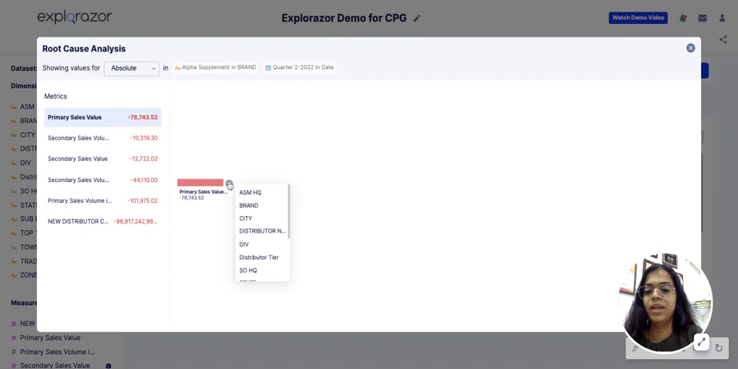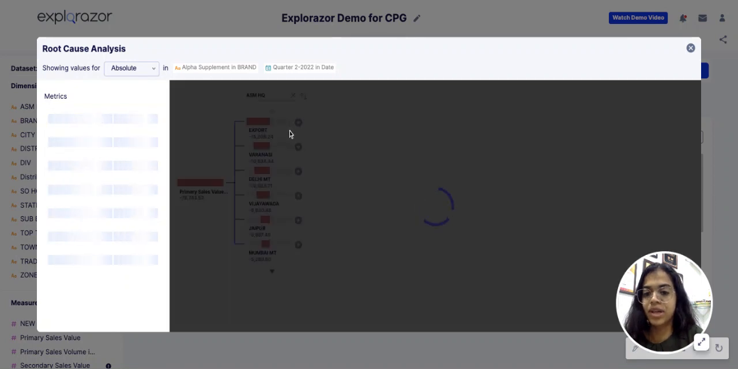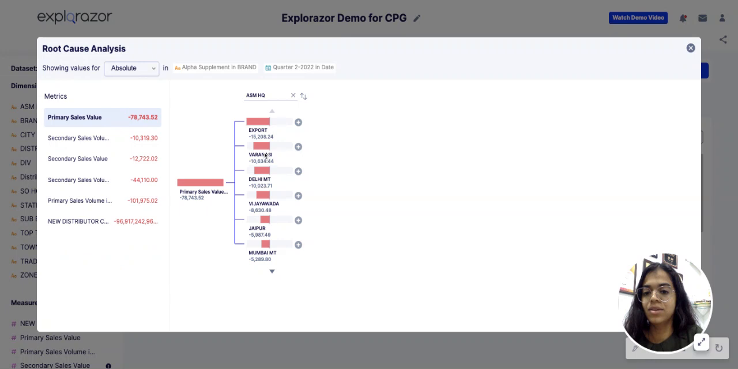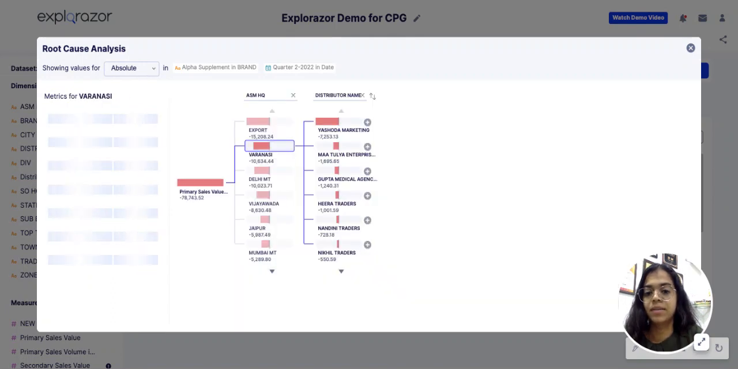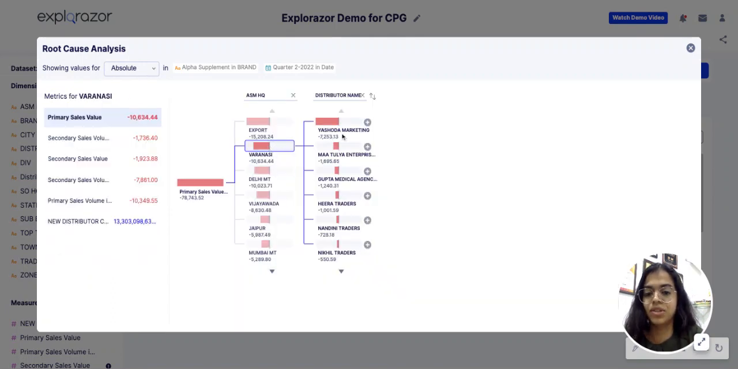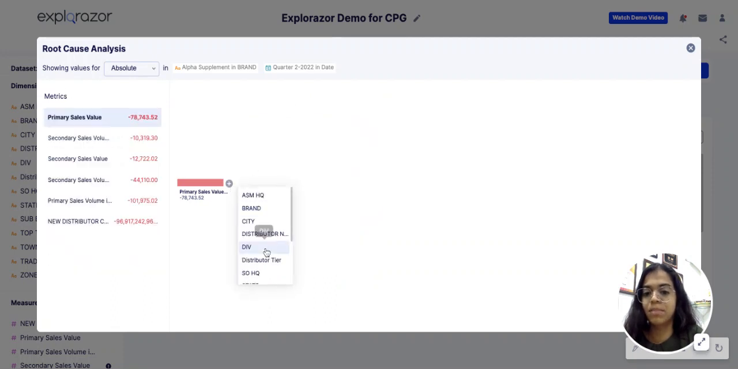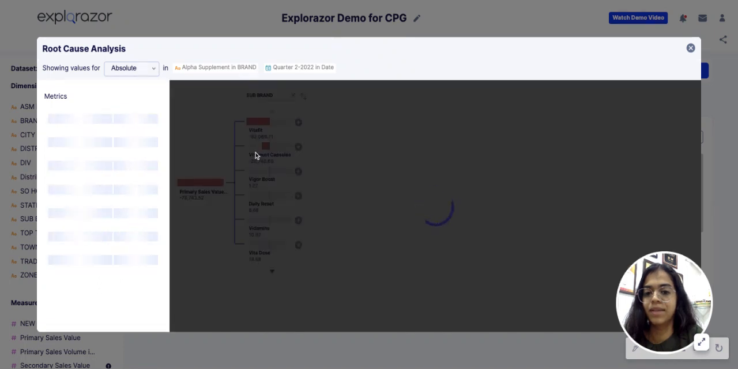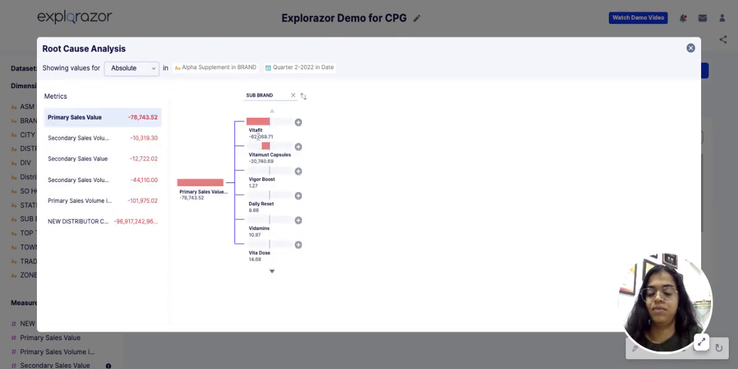So I have data at ASM level. So I'll check out what are the ASMs that have been lagging. So I see Varanasi, Delhi, Vijayawada all need attention. I can then look at the distributors in the data in each of the ASMs and see which needs attention. Yashoda, Matulya, Delhi needs, Amazon retail, Zephyr, etc. Similarly, I can look at the sub brands under Alpha Supplement and find out the culprits that need immediate attention, which we can see in this case is Vitafit. So this is how I can also go down to the granular levels of the data.